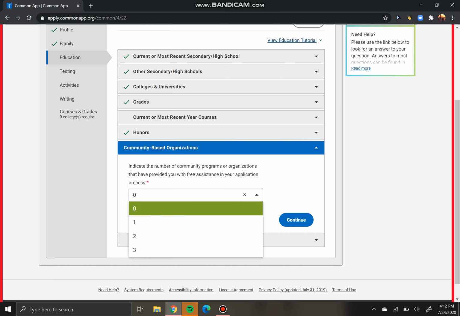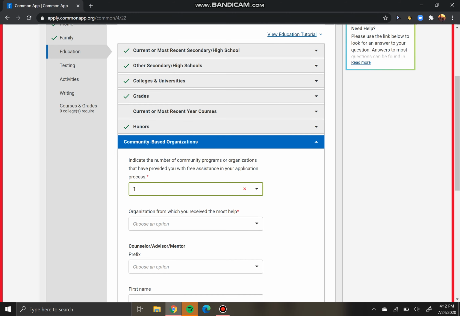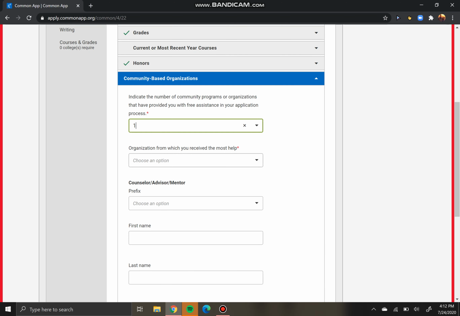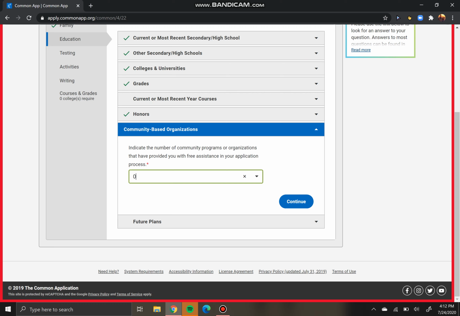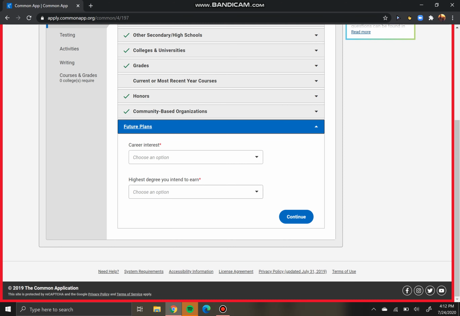Community-based organizations, this is asking if you have anyone outside of school helping you with your college applications. If that applies to you, you'll list that organization's information. But again, for most of you, I'm guessing it's probably going to be 0 because you're getting help with your college applications at school. So we'll just hit continue there.